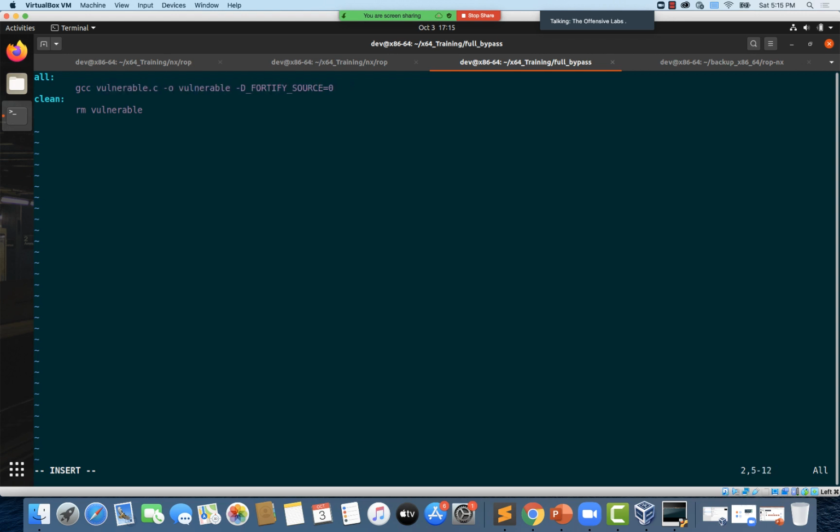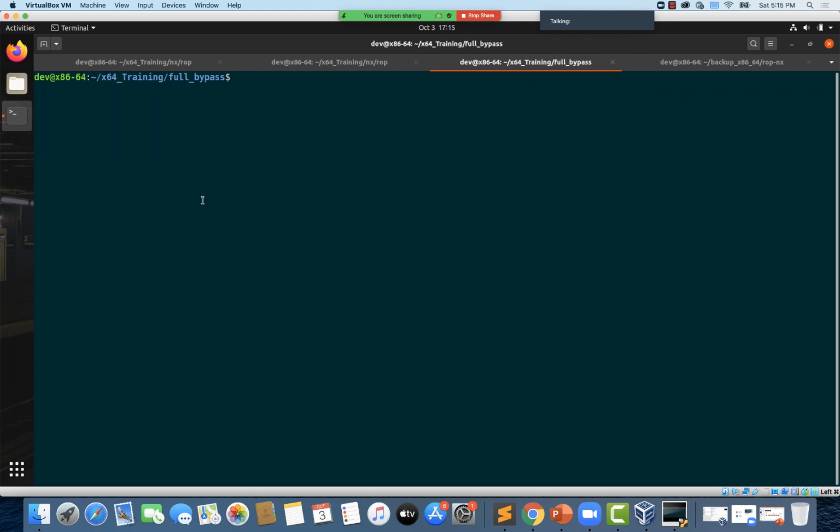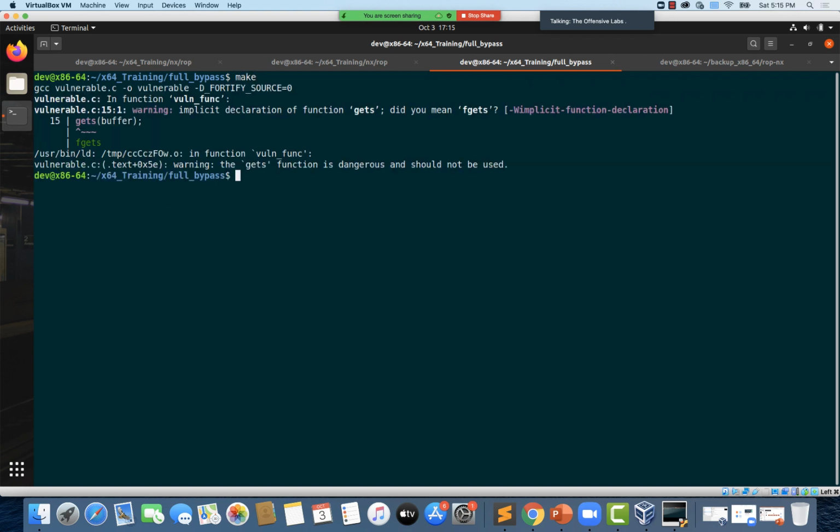Please pay attention for the next 1 hour, because this concept of bypassing all the protections together in one exploit is going to be very complicated. So I will need your full attention here if you are still here. Okay, so let's save the file and let's remove the existing vulnerable binary, and let's create it once again using the make command, and there it is. We have a vulnerable binary.